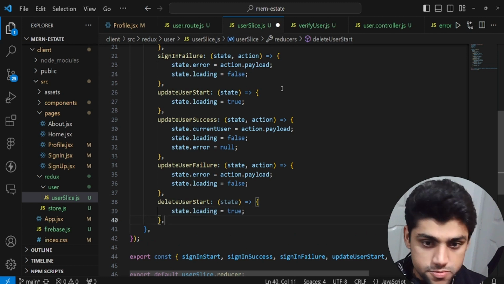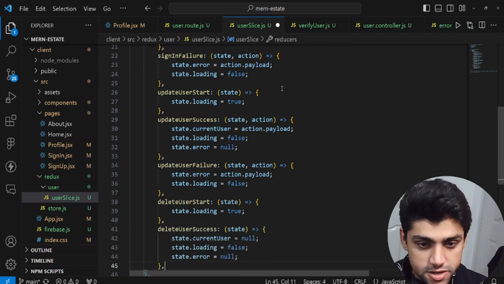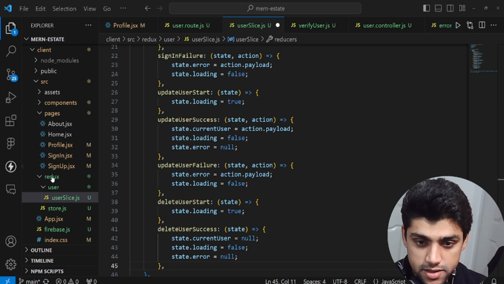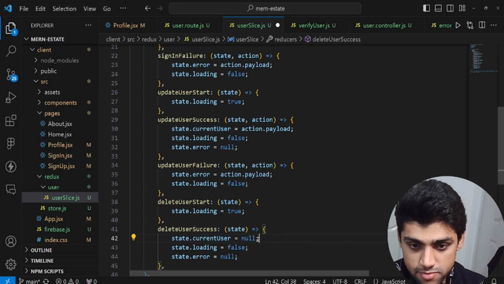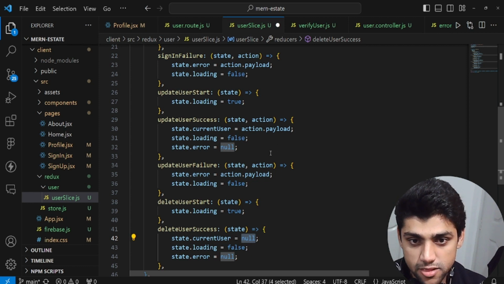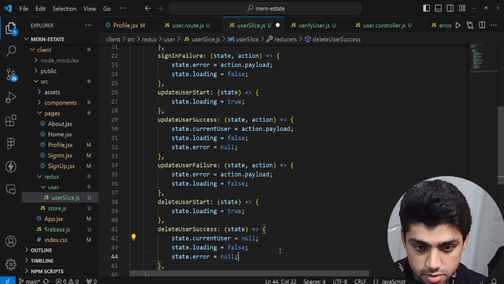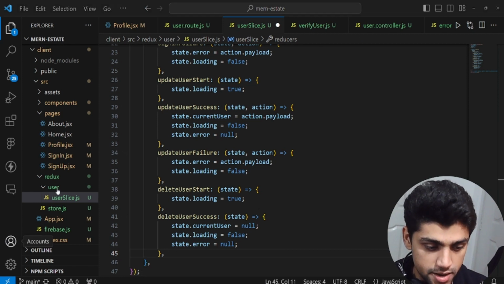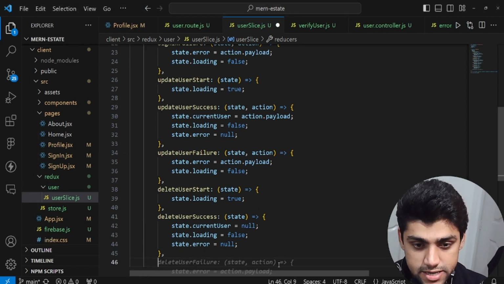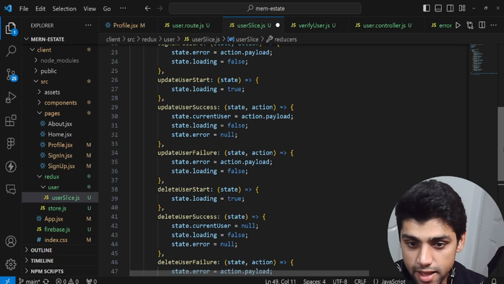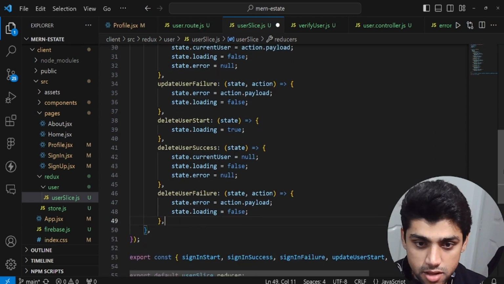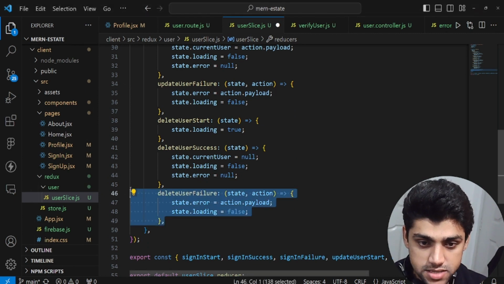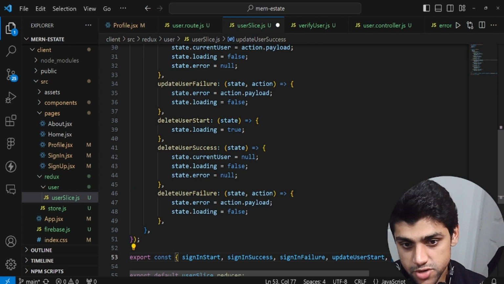State.loading is true. Then same thing, we have deleteUserSuccess. This is new: state.currentUser would be null instead of the action.payload that you've been doing. State.loading would be false, and error would be null. And then the last one, deleteUserFailure, takes state and action as well, and the error would be action.payload, as well as state.loading set to false.